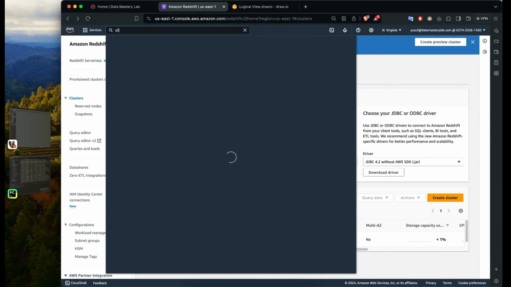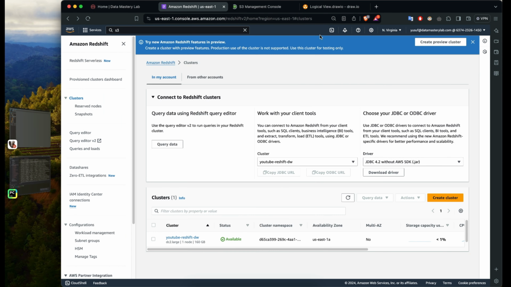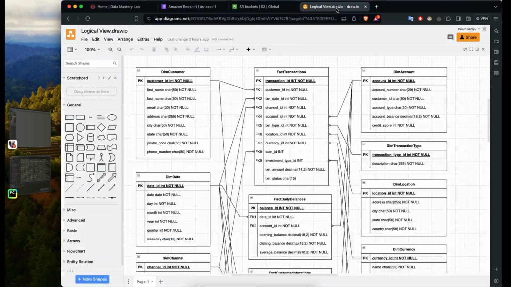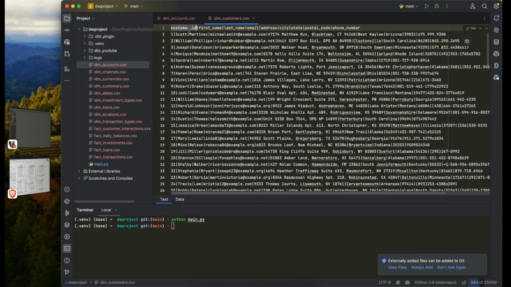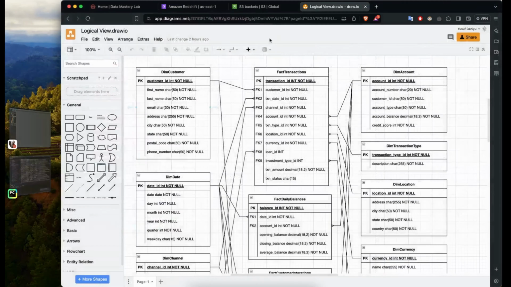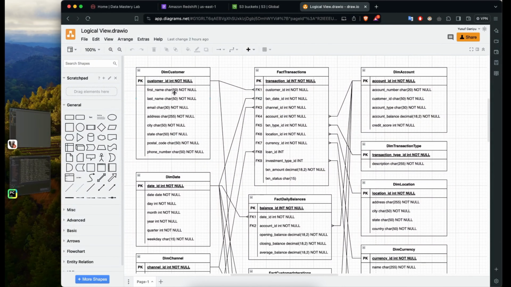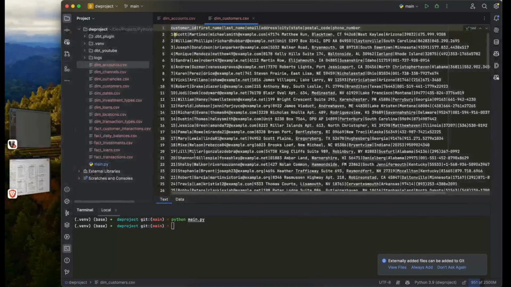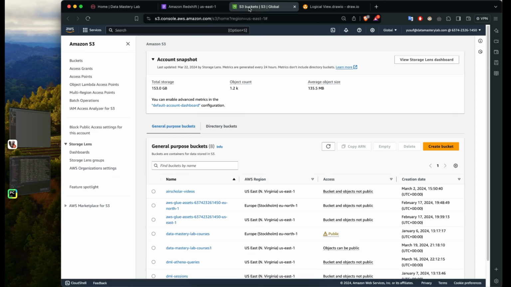In our S3 bucket, I'll just open this in a new tab. Just to do a quick round of check, if you look at the DIM customer, we have customer ID, first name, last name, email address, city, state, postal code, phone number, and that's exactly what is here. So all these structures have been put in place on our logical view there.